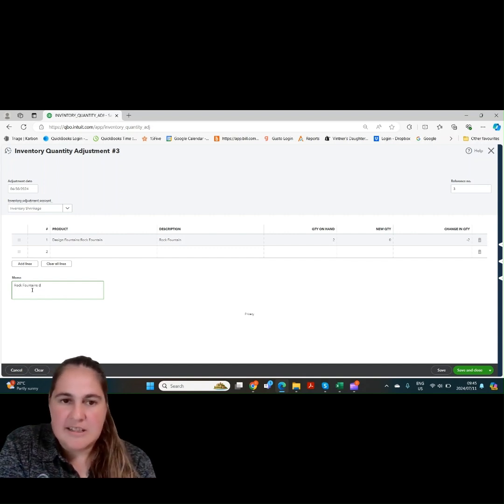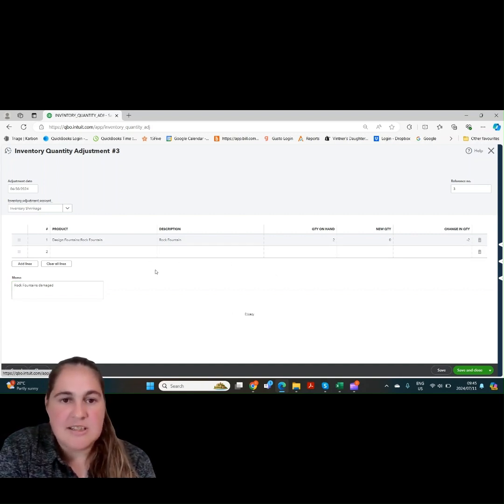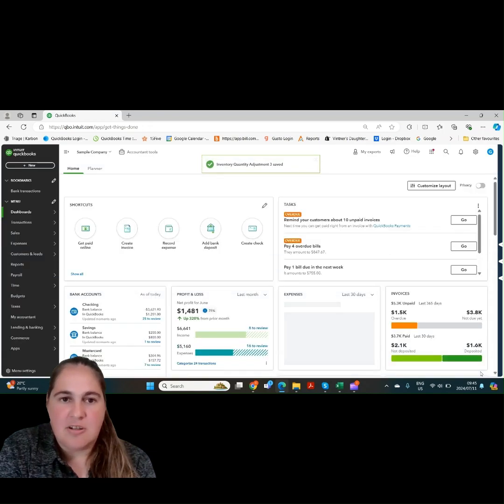You should also add a detailed memo as to exactly why you're writing up or down your inventory. For instance, there could have been theft, obsolescence, or lost stock. Once you're happy, save and close the screen.